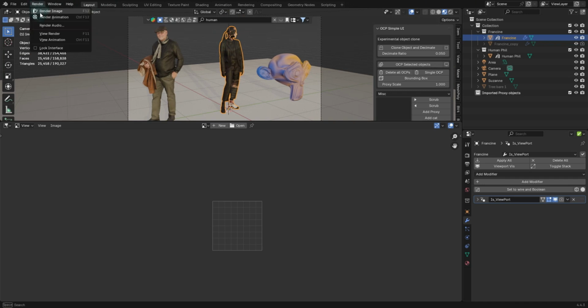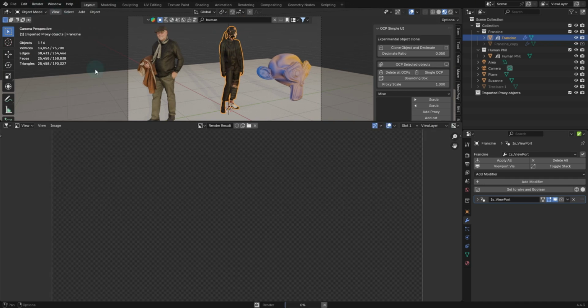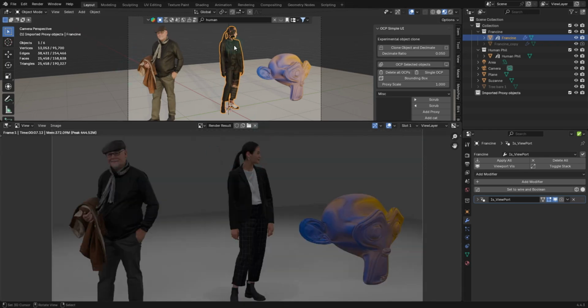If you know anything about OCP, you just go ahead and render your image. It's going to come out perfect, not going to be decimated, and all the textures are going to be just fine. Now the cool thing to note is that this has render switch built in. You can turn that off if you don't want it.